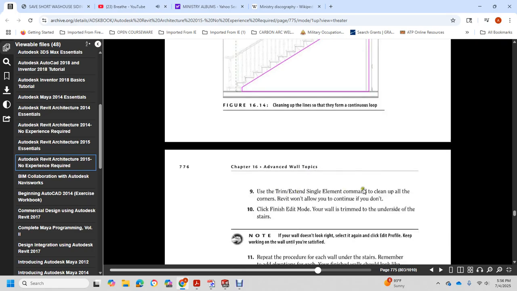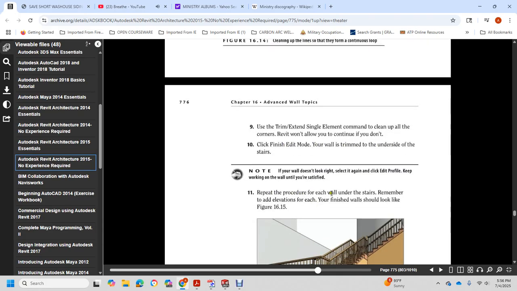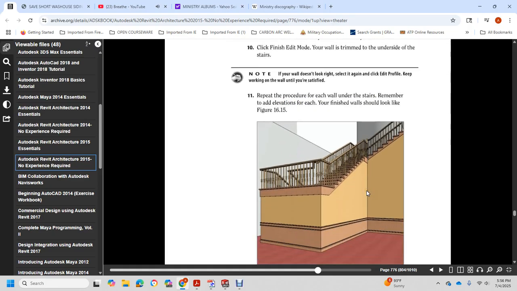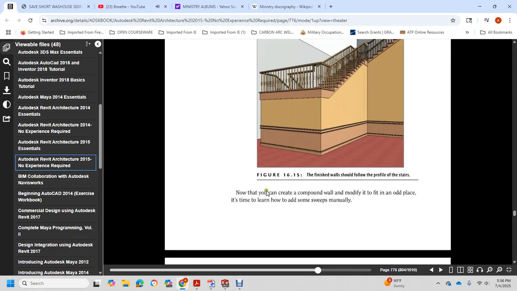Use the Trim/Extend Single Element command to clean up all of the corners. Revit will allow you to continue to do this. Finish Edit Mode with the wall trimmed to the underside of the stairs. Repeat the procedure for each wall under the stairs, adding elevations as needed. Each finished wall should look like Figure 16-15.